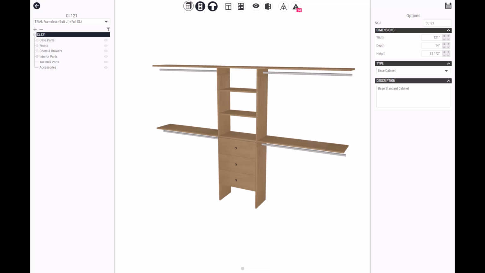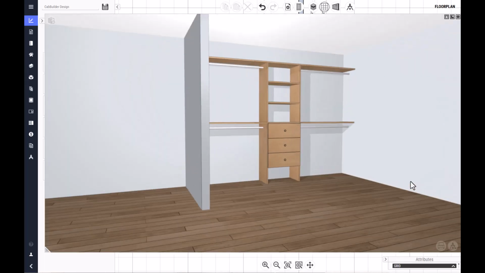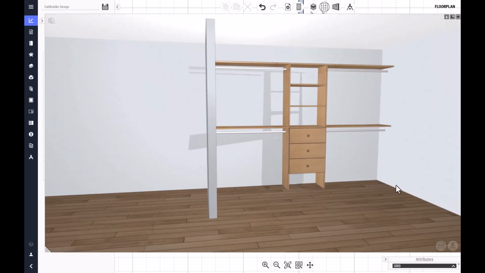As you can see, CAB Builder has given us an efficient way to create a beautiful closet for your customers. Once you have your cabinet size and construction method set, you can divide the sections, apply the materials, and refine the design to your preference.